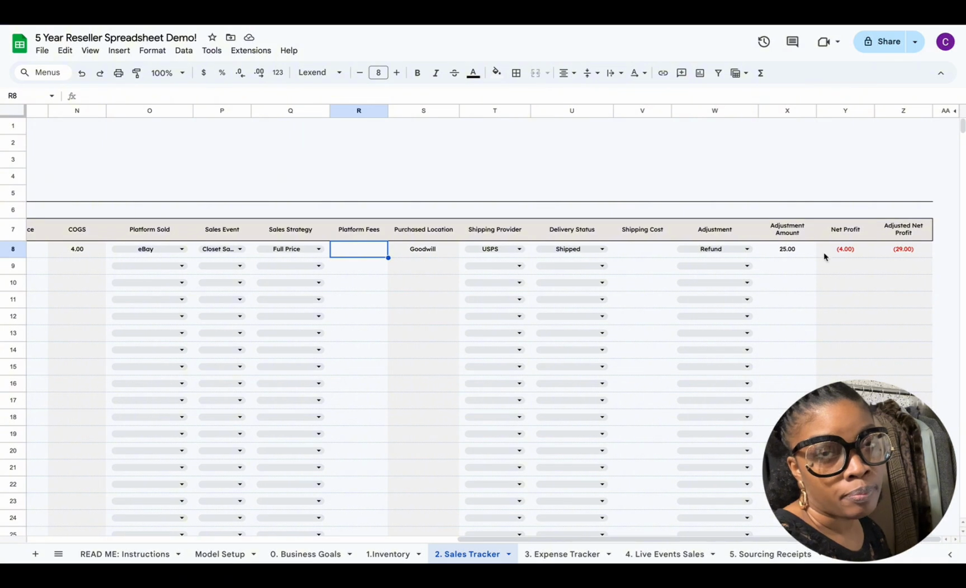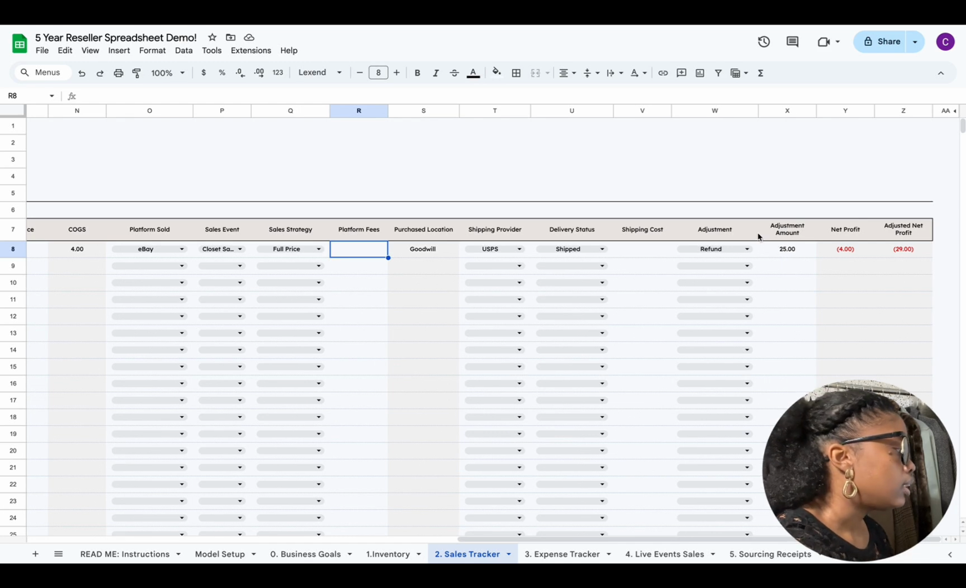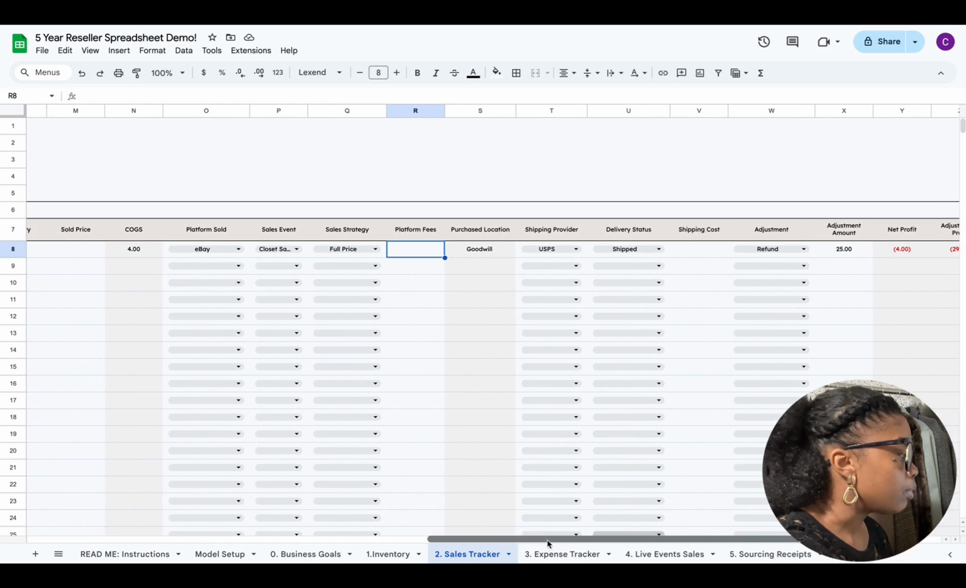So we do want to make that 0 because on our monthly overviews, we want to take that full amount of the $25 out so that we're not accounting for that, because you got the item back and we're going to treat it as a new item. So almost like it never existed, but it did. Okay, so we have to take out that $4 from the cost of goods.